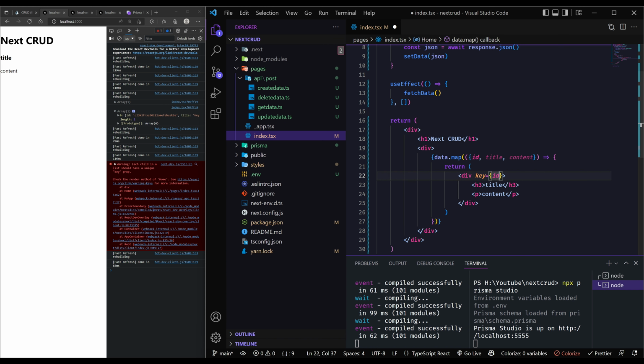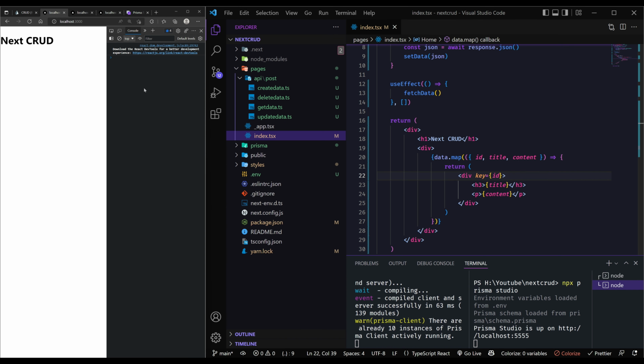like that, and then we can use this as the title and use this as the content, and we can save, and you can see it's exactly the data from our database. If we refresh, we will not have any error, and it automatically fetches the data. Okay, the next thing, we will create our form to create the data.